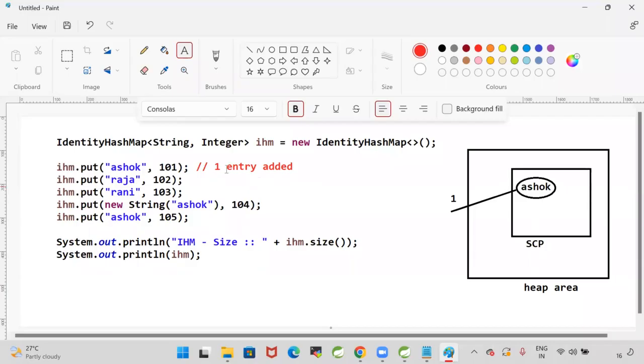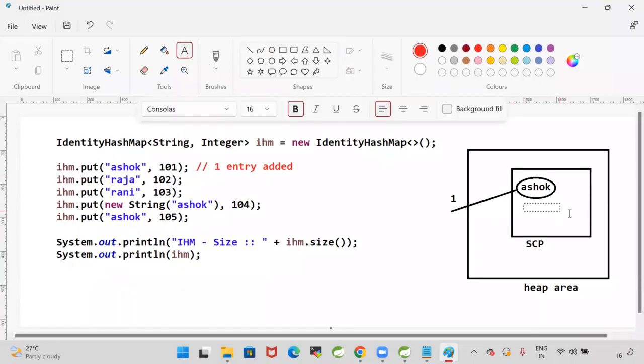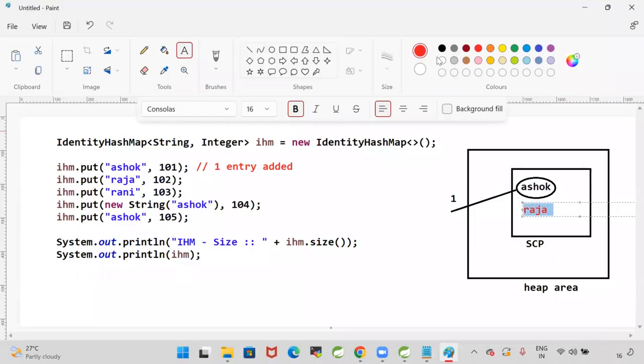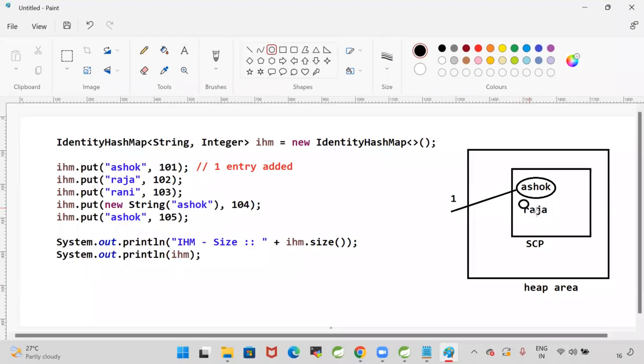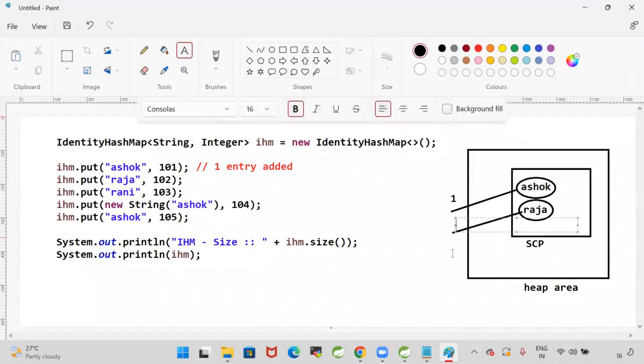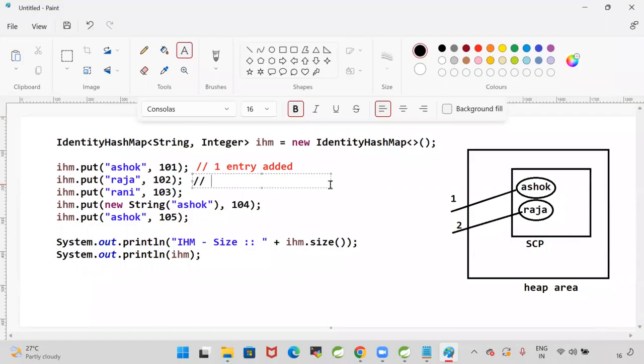Next, Raja, 102. Is there any key available in the map with Raja? No. So Raja will be created inside the SCP, because Raja is also a string literal. Here the number will be 2. Second entry added. Got it, guys?